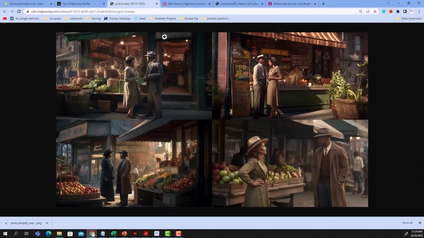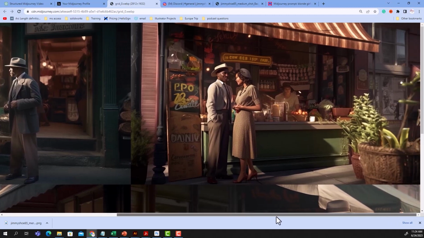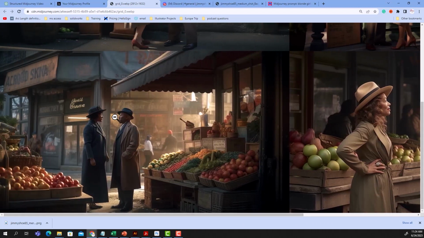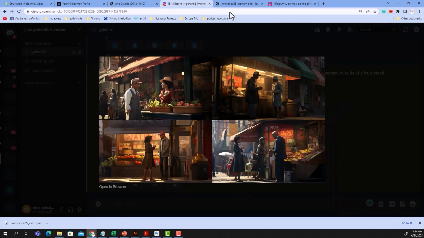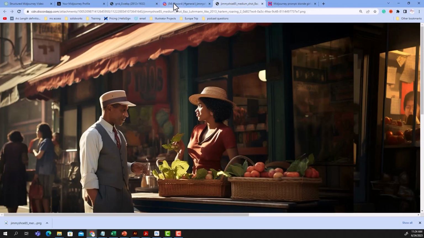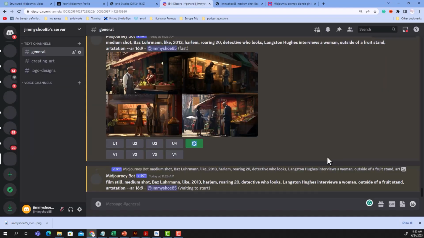let's look at the original. What did I get originally? So this is what it gave me. And this is more of what I was looking for. So this right here feels cartoonish to me. So I would go back in and make a variation of this because it says medium shots, 2013 Harlem. It's missing the word. I think in this case, film still is important.